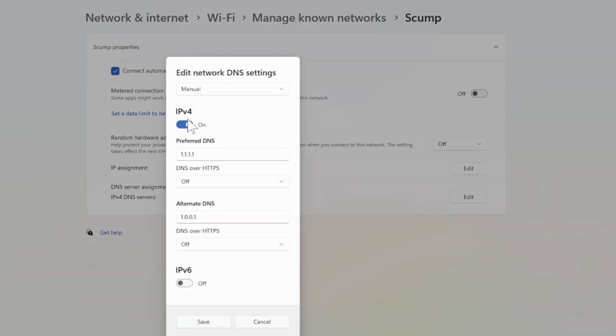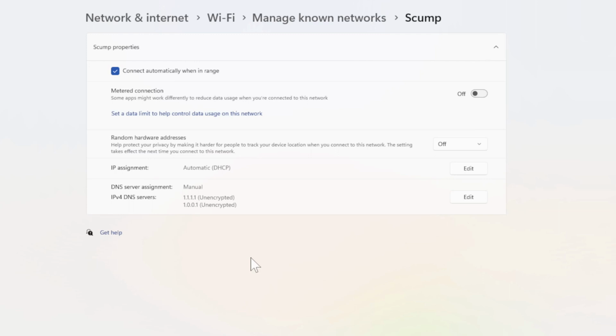Then turn on IPv4 and switch it from Automatic to Manual. And then type in your DNS Server Settings. And then you can back out of here and you should be good to go on your Windows 11 computer.